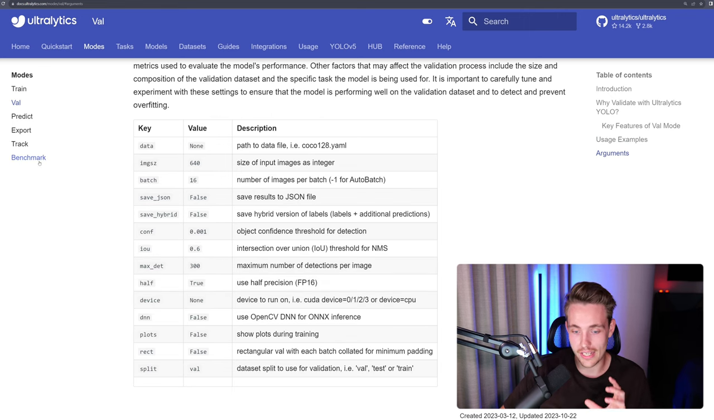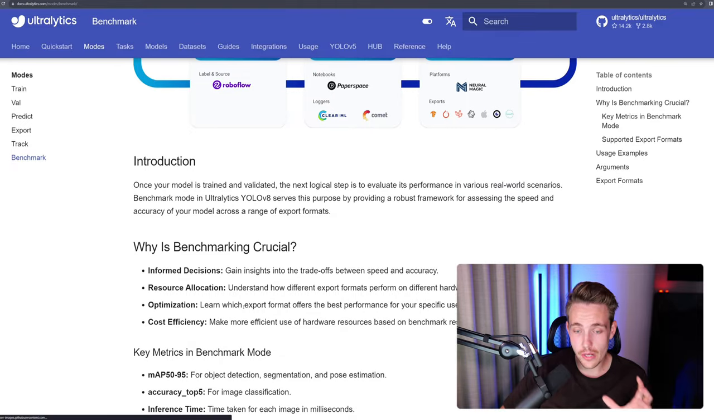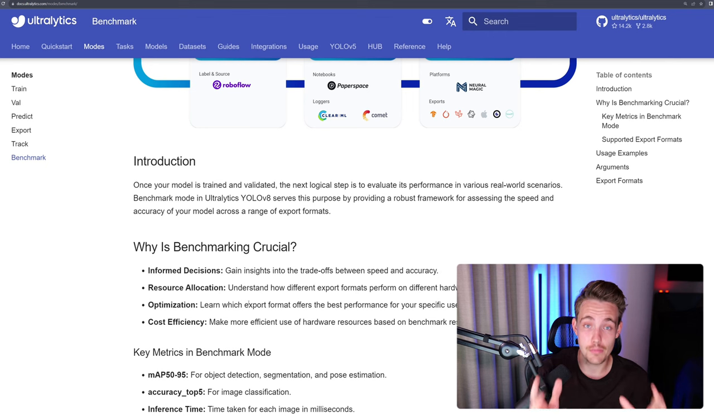Let's now take a look at the benchmark tab. After we've trained and validated our model, we can go in and do this benchmarking test if we want to evaluate our model's performance in various real-world scenarios. It is basically to get informed decisions on resource allocation, optimization of the models, and cost efficiency. We can benchmark on different formats that we export our model into, but it could also be for testing out your hardware and the model performance on different datasets and so on.